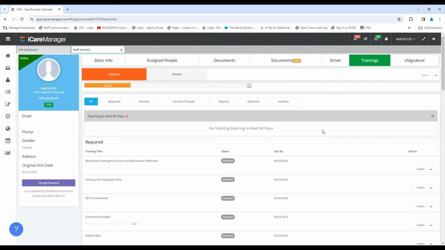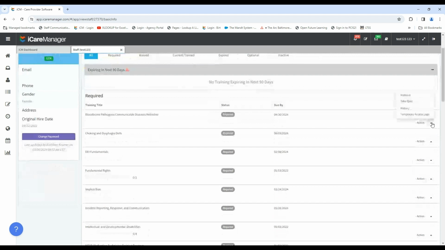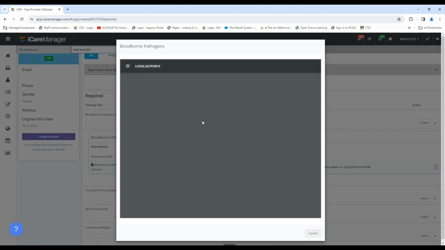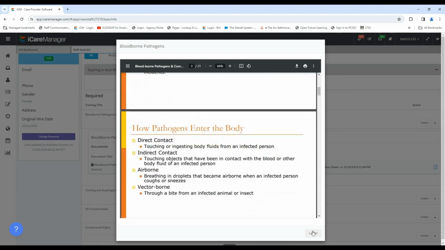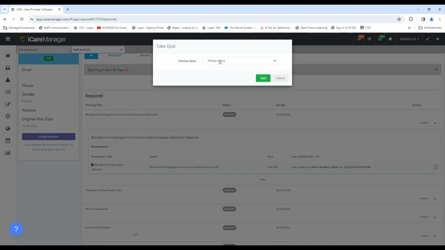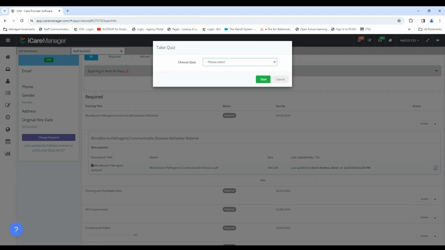So from here, when you want to take your quiz, you want to download the material first. It can either be a PDF version or it can also be a PowerPoint. So you can click on here and preview the information, and then you can actually go in and take the quiz. And it's always the one selection, so you don't have multiple that you have to click on.